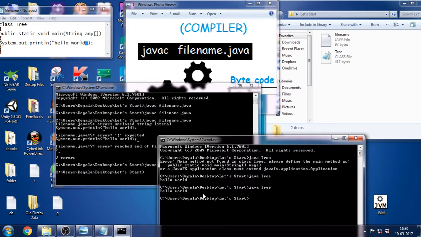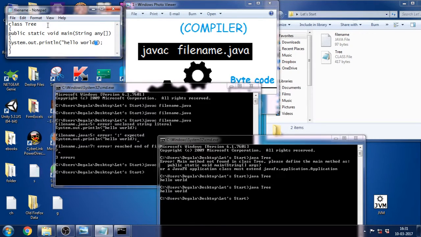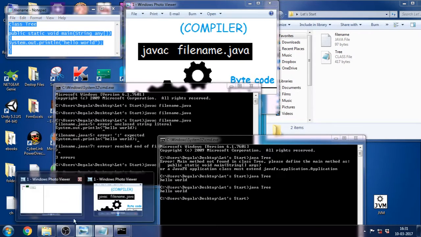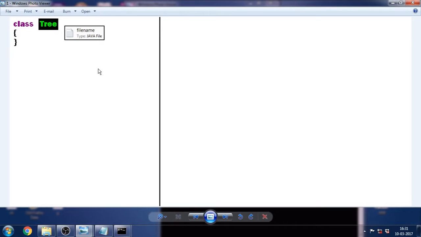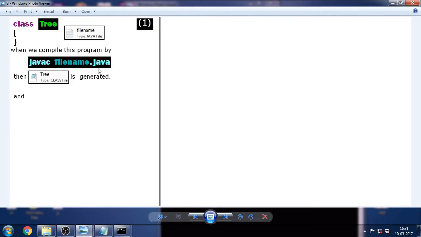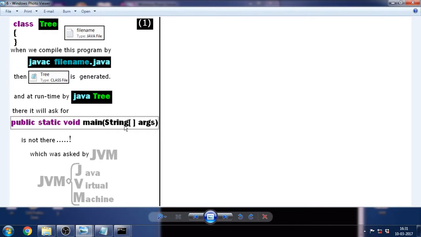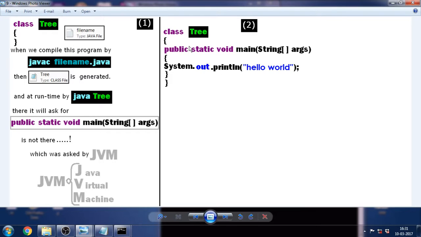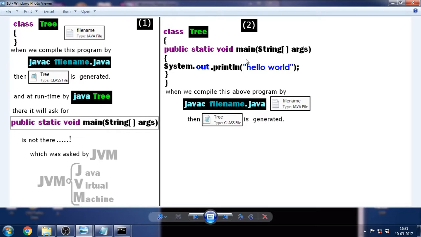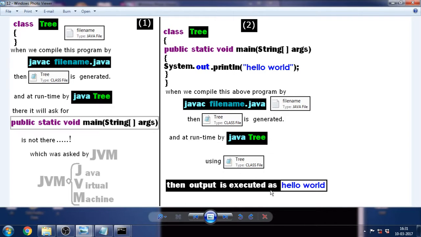I want to say JVM is the Java Virtual Machine. I want to explain this code in a clear way. So before, we wrote like this, file name. I compile that file name, the class file is created, and at runtime public static void main is not there, which was asked for by the JVM, Java Virtual Machine. So here I am going to write public static void main. I compile with that change, and with that public static void main class file, I run java tree. Then the output is executed as hello world.